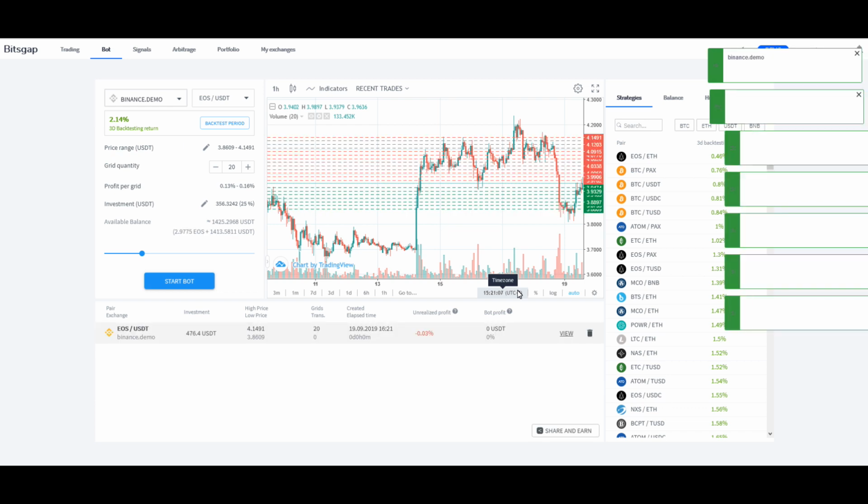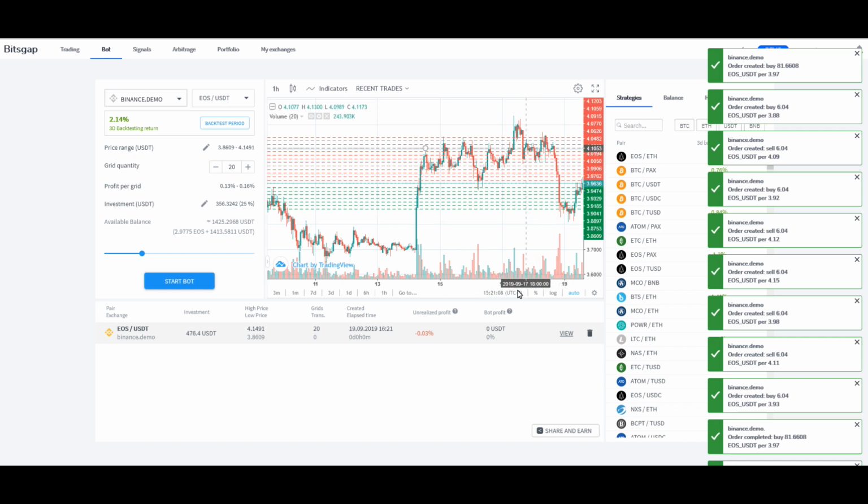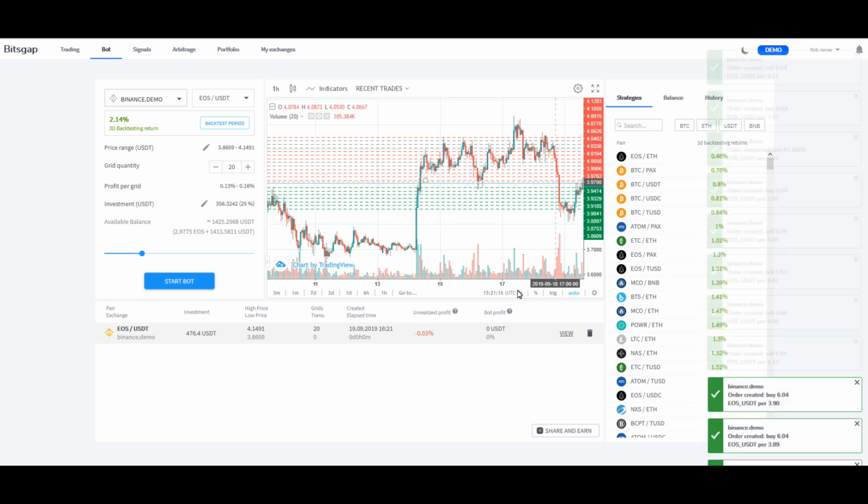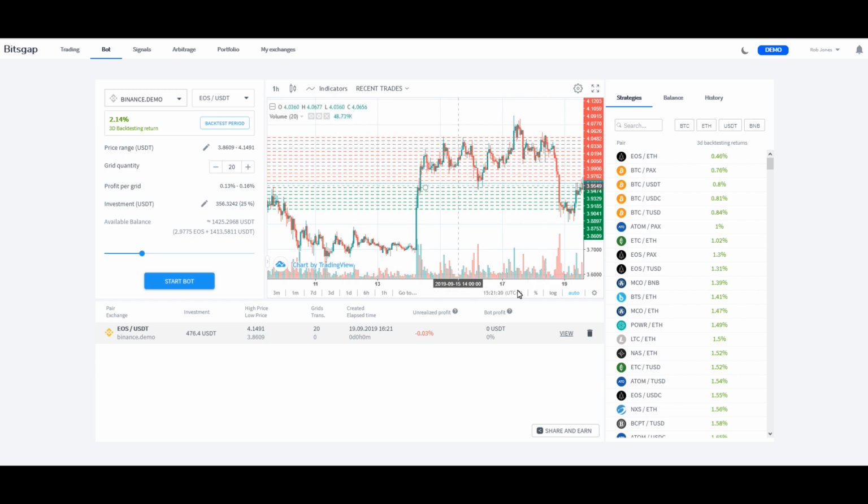We should see the little buy flags, and there they are, and there's all my grids. So right now, as the price is right here in the middle, as it goes down, it's going to buy in, and as it goes back up, it's going to sell it off. All right, so that's pretty much how it works.